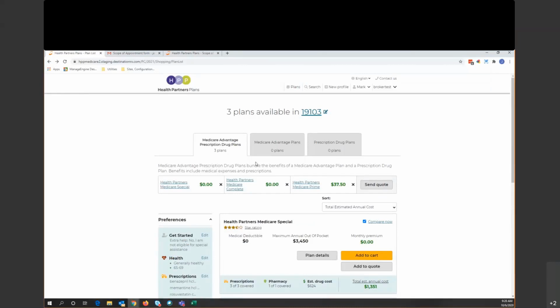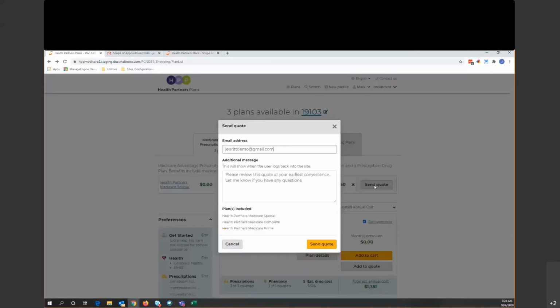Once we have selected those to quote to the beneficiary, we'll go ahead now and select Send Quote on the right-hand side of the screen, where it will pre-populate that beneficiary's email address, as well as an area for you as the agent to write a custom message to the beneficiary.